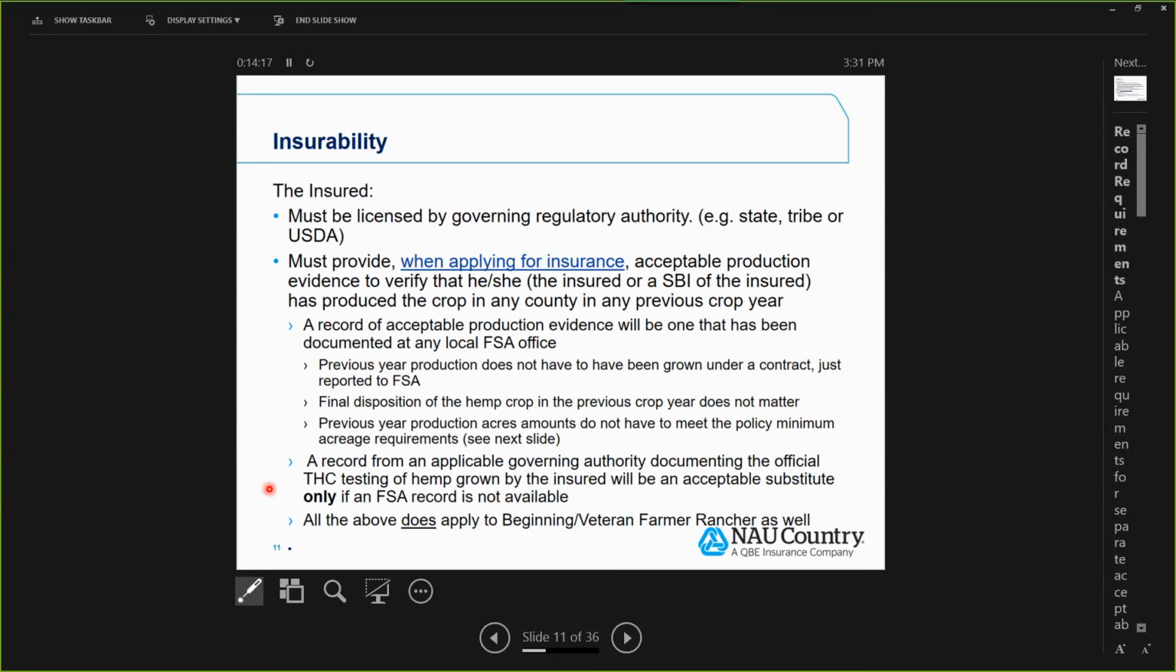And then the last bullet is just saying all of those rules that are above do apply to BFRs and VFRs. Oftentimes BFRs and VFRs get the benefit of the doubt and their requirements are not as stringent. That is not the case on hemp.